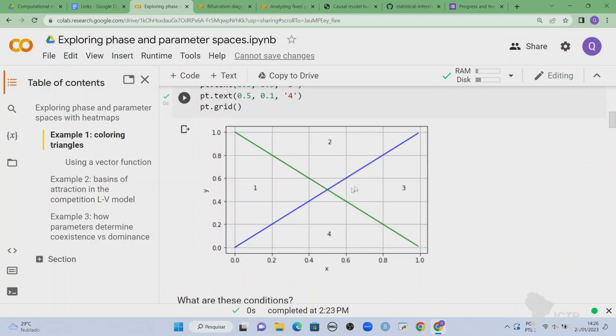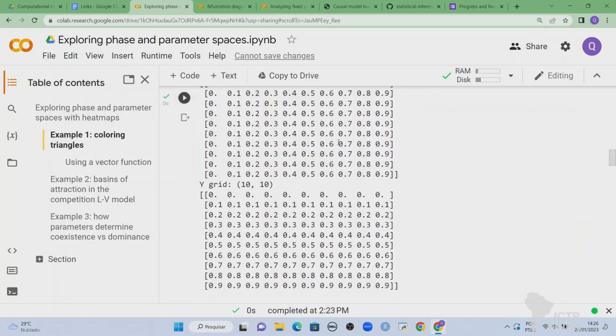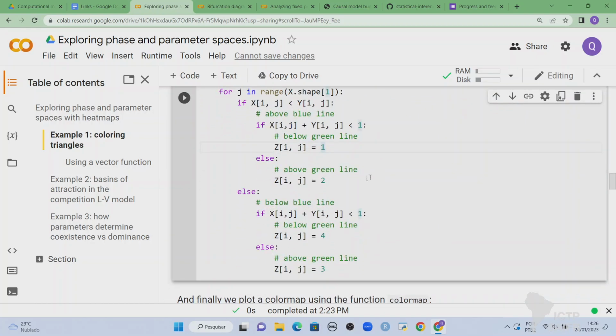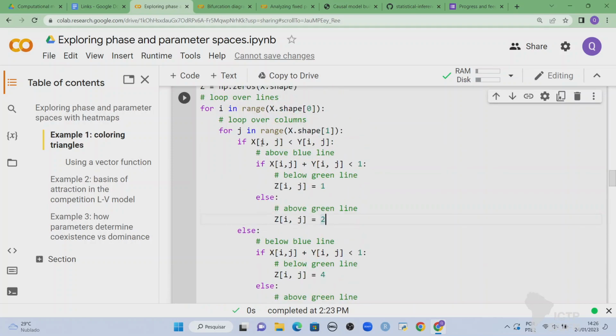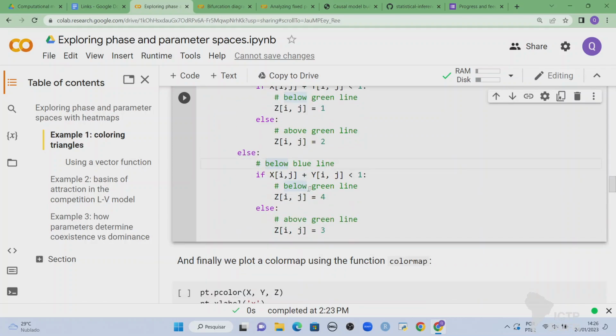Above the blue line, below the green line, I'm in region 1. If I'm over the blue line, above the green line, I'm in region 2. So I have some ifs over here, so I'm either in region 1 or 2. And then there's an else here: if I'm not above the blue line, I'm below the blue line. And then I have the other 2 cases where I'm either in region 3 or 4.